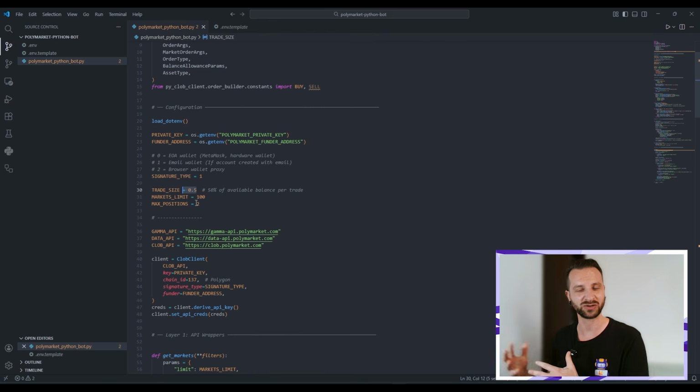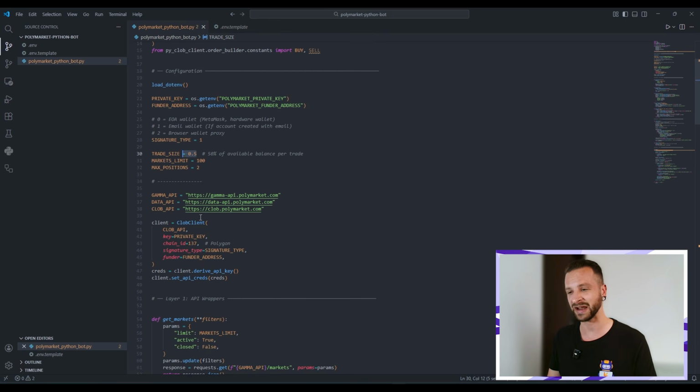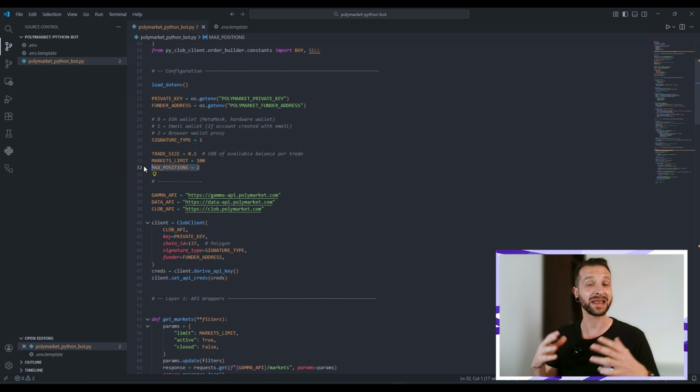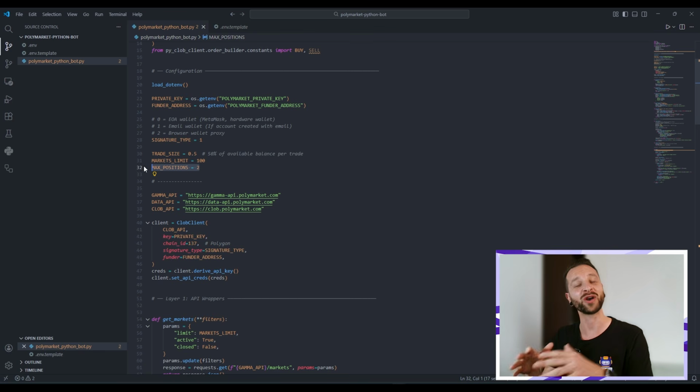Next, in this example template, what I'm giving is a trade size: how much of my total balance I want to allow on each trade. Then there is how many markets I can scan at one time, and how many open positions I allow the bot to have open at the same time.